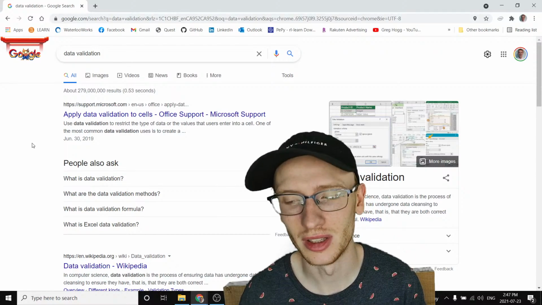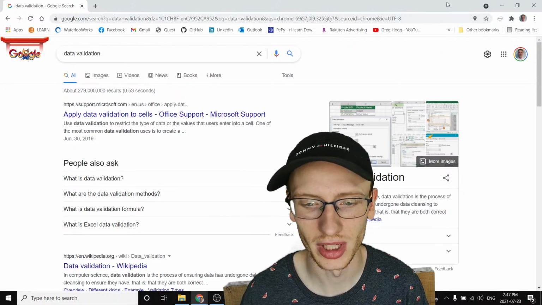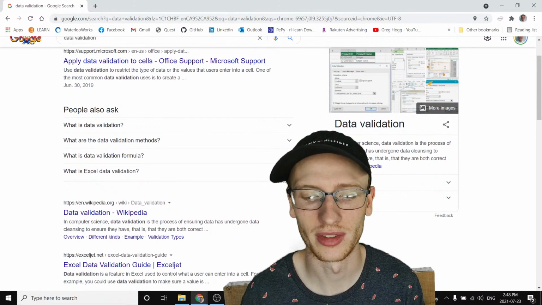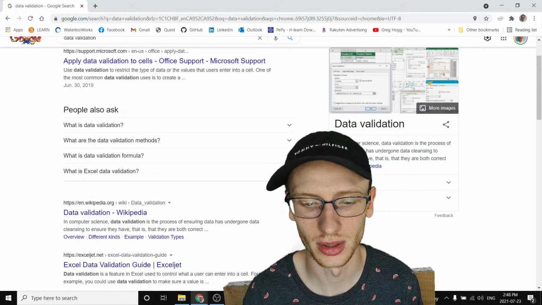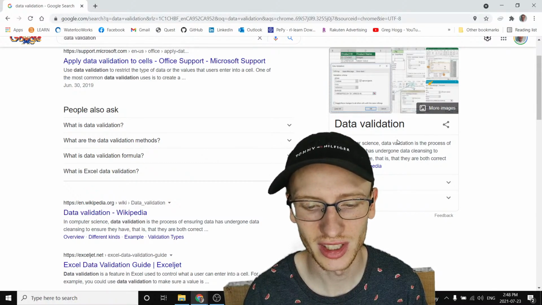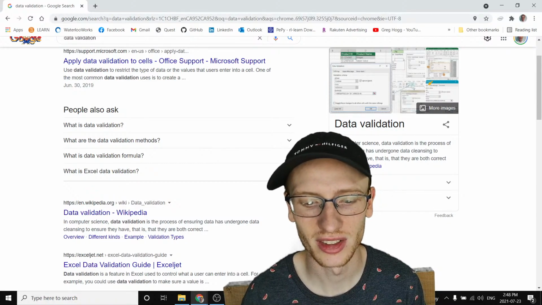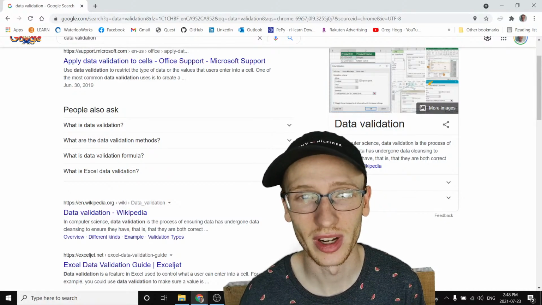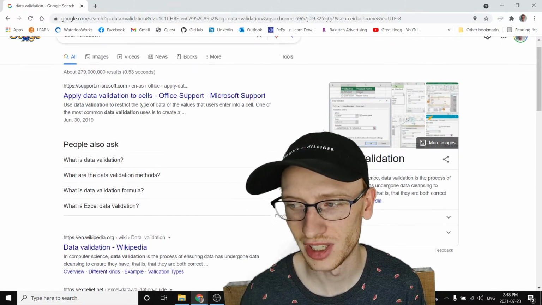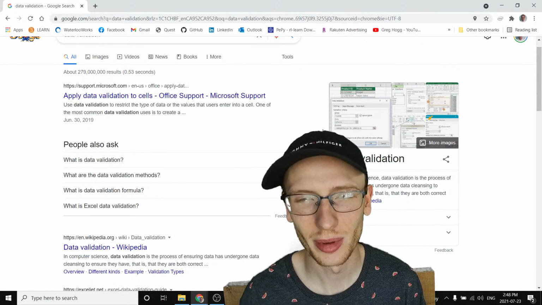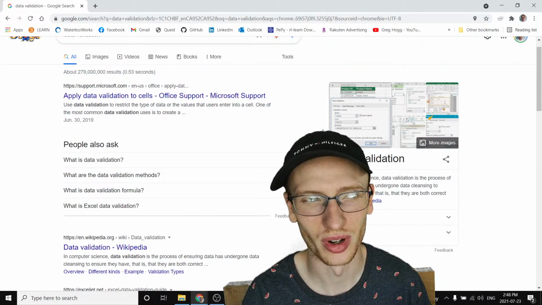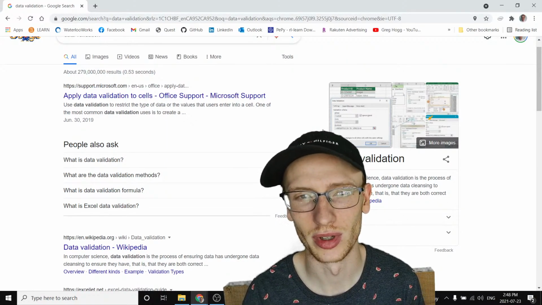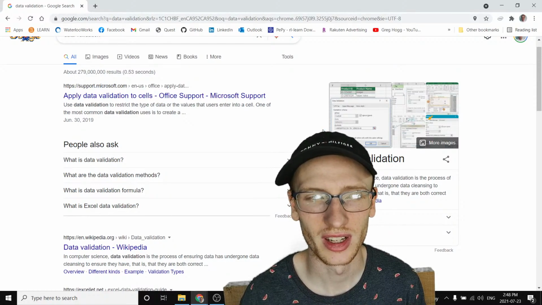It pretty much means, and I'm just trying to give you a couple of different definitions you can read off and explain. So it's ensuring, and this is actually a really good one, that data has undergone data cleansing to ensure that it is both correct and useful. So data validation is not about making machine learning models or doing analytics. It's making sure that it actually is what you want it to be.